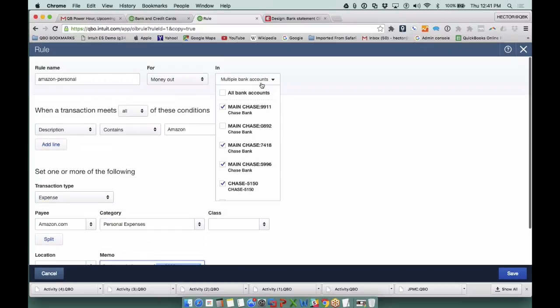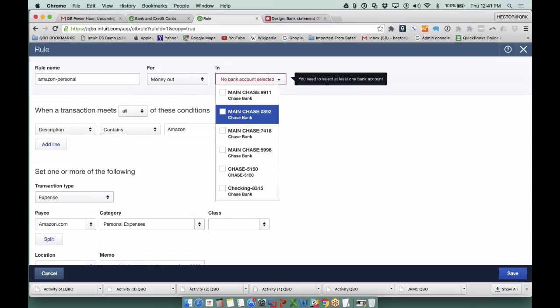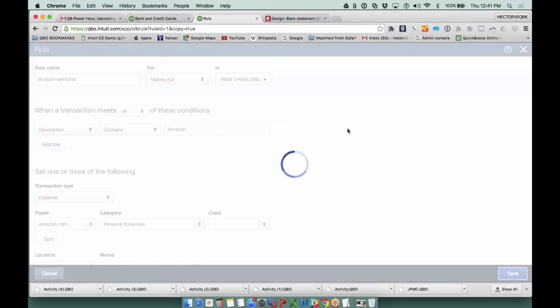So very, very important. I have to click here. It says in, and I'm going to uncheck the other ones, and then click just on that one, which is the one my client identified, that if Amazon was spent from that extension of the credit card, that would be a personal expense. And then we'll click on save.